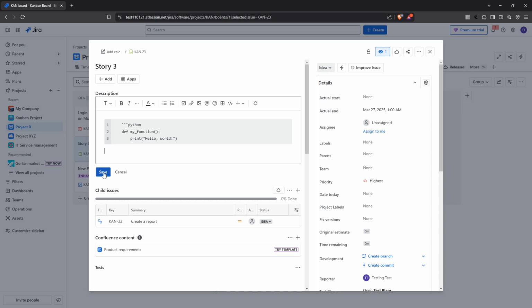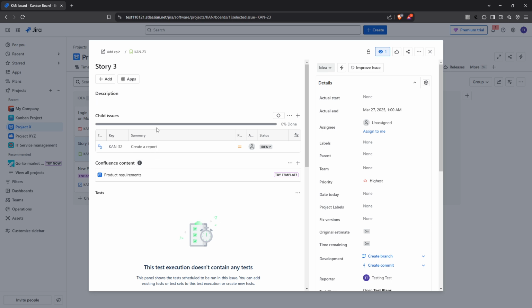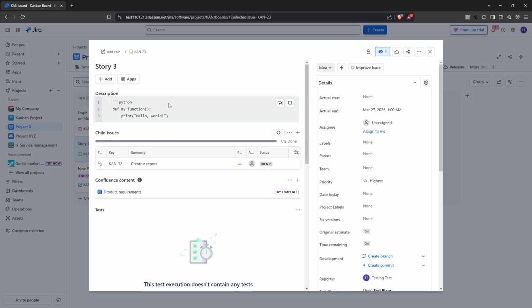comment. This step is important because it ensures that your team members or anyone else viewing the ticket will see the newly added code snippet. It also helps to keep your work organized and up to date, facilitating better collaboration.